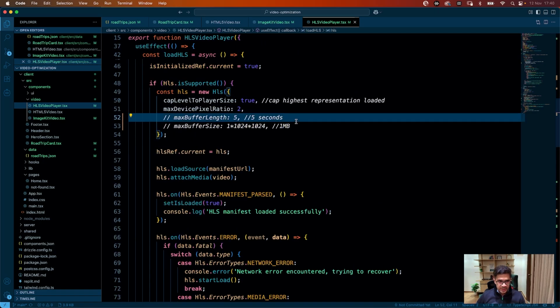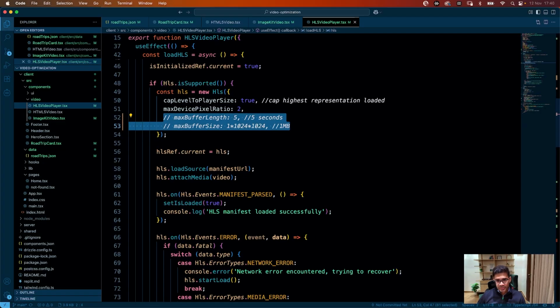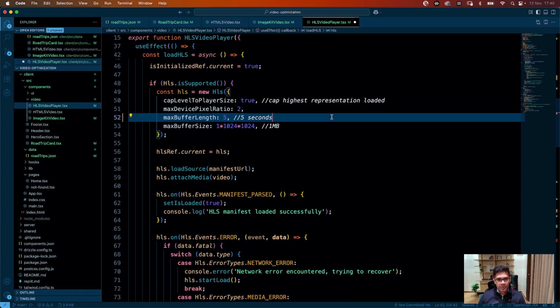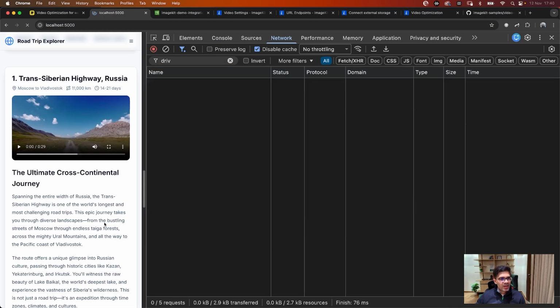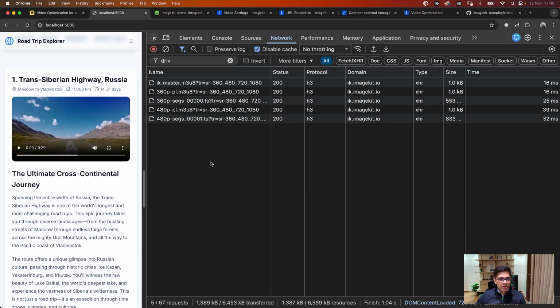But in HLS.js, we have something called the max buffer length, which defines how many seconds of video it will preload. And then we have another parameter which is max buffer size, which defines the amount of data that it will preload, right? So there is a combination between these two parameters that the player takes into account. But now if I reload my page, you can see that it did not load up to the third segment, which is what was happening earlier.